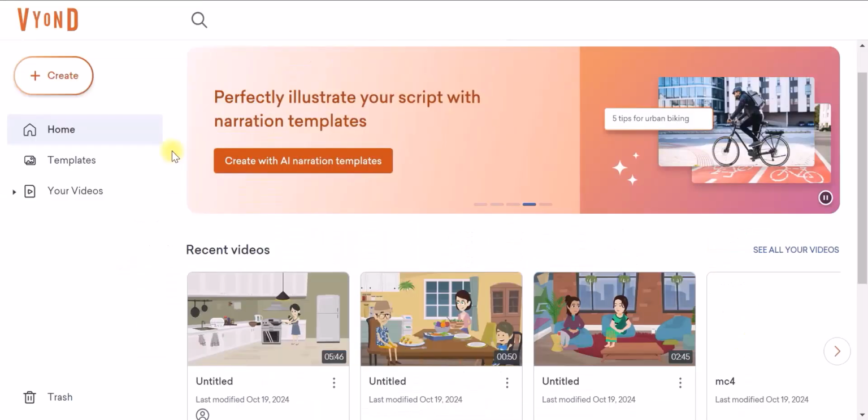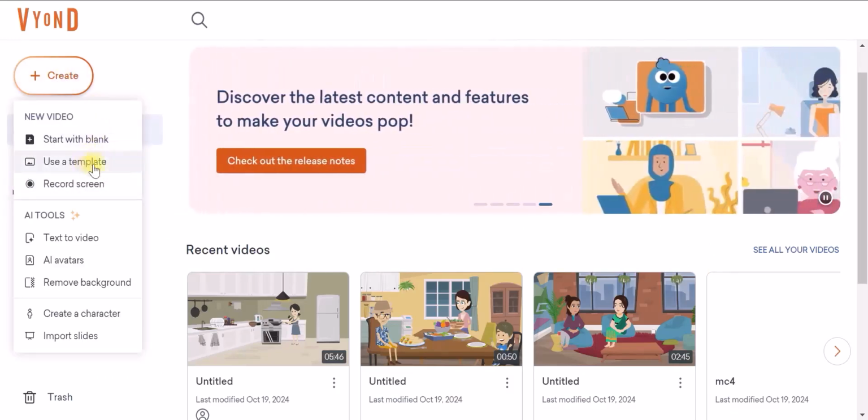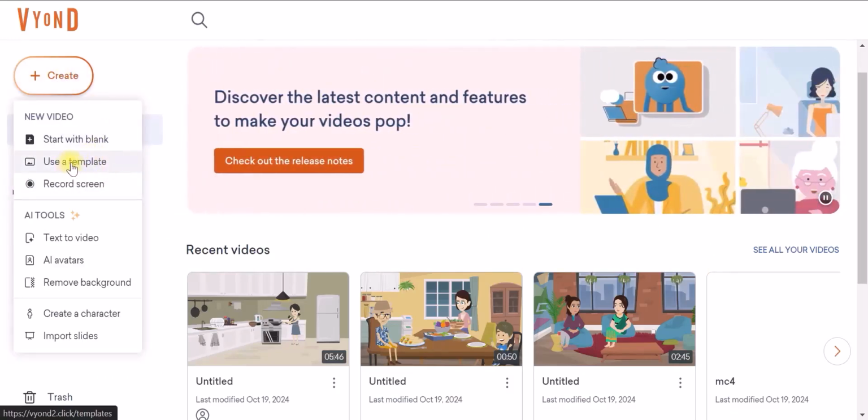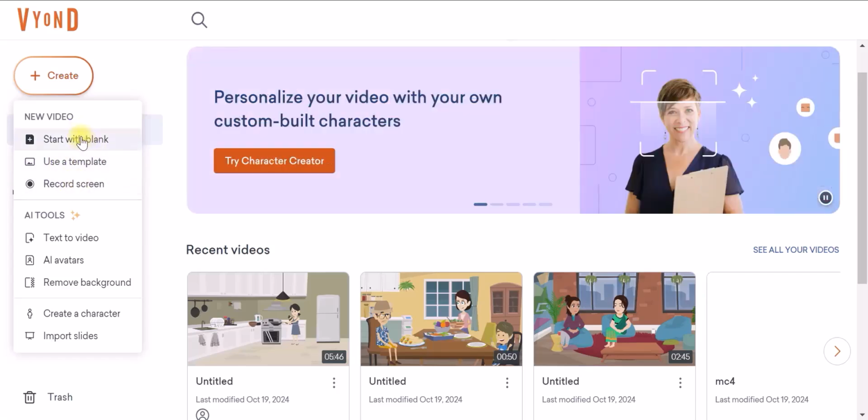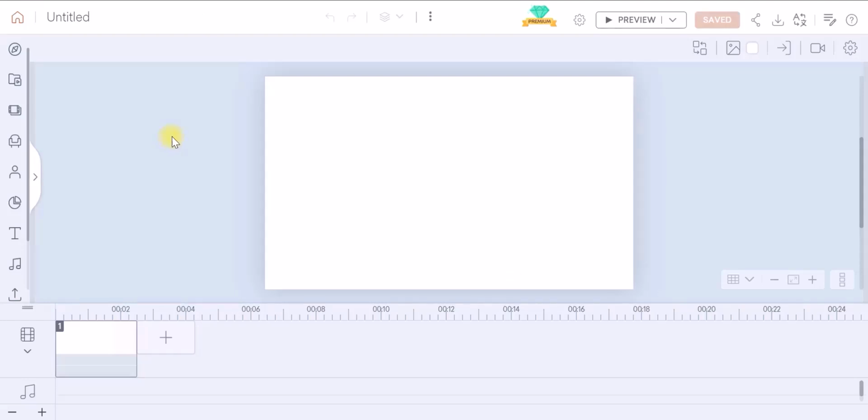Or you can just come here and click on create to start creating a project from scratch. So that's what we'll be doing. And when you click on create, you still have the option to start using templates, or you want to record your screen, but we'll just be starting from blank, as I'll be walking you through the software. So when you click start creating from blank, you'll be presented now with this interface.